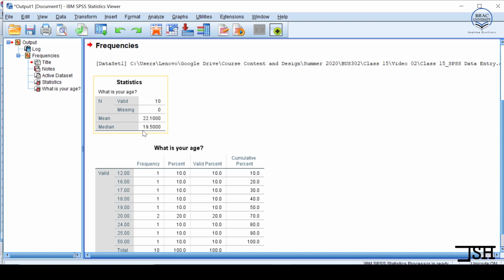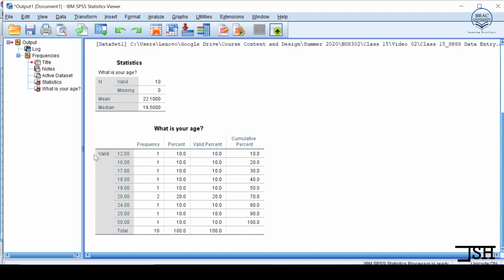Now, as a bonus, we also have the frequency table just below that. So what is your age? And this is the frequency table. And I'm sure all of you know what a frequency table is, right? So as you can see here, it shows that among the 10 respondents, one person is 12 years old, one person is 16 years old, one person is 17 years old, one of them is 18, one of them is 19, two people are 20 years of age, and finally, one person in each of the remaining age categories. So basically, this shows us a frequency in each of the age categories. So this is what a frequency table is.